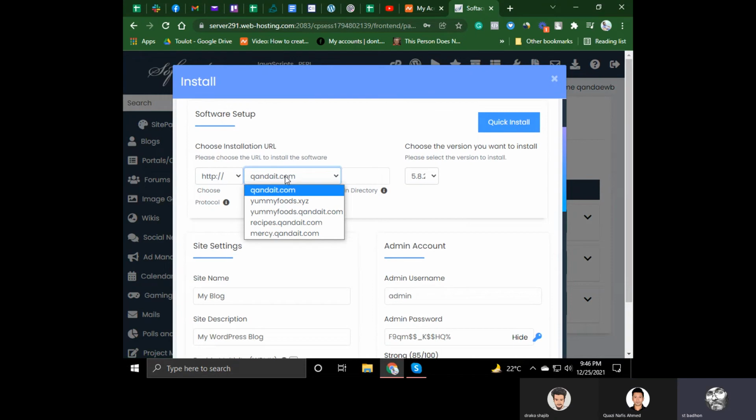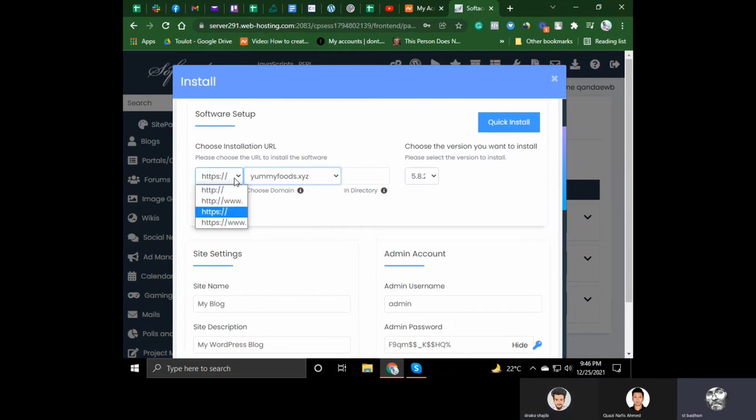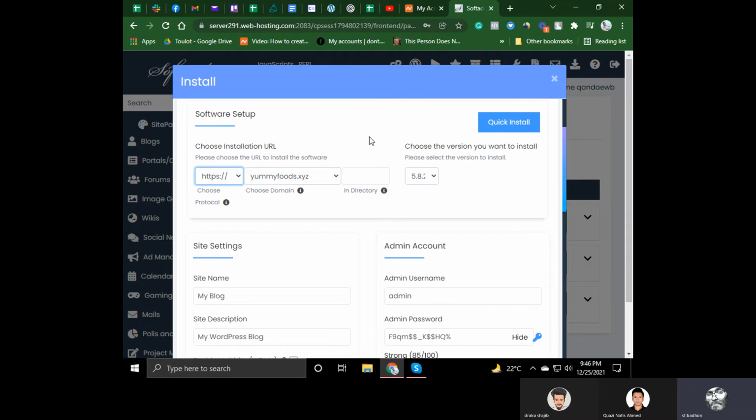and then select the domain from here. Okay, you can see that yummyfoods.qandait.com is the option, but we're not gonna do that because it's a separate domain. I mean, this is gonna create a new WordPress website into our existing website with a subdomain of Yummy Foods. We don't want that. We want to install it on a new domain. So make sure you select the correct domain here, and also make sure you select the HTTPS option.